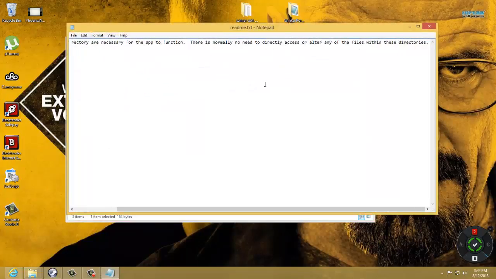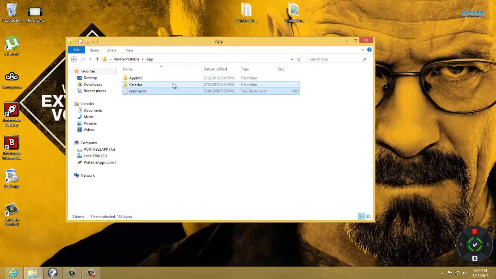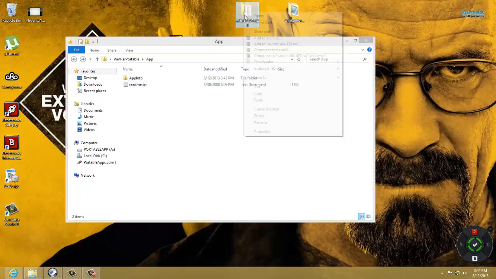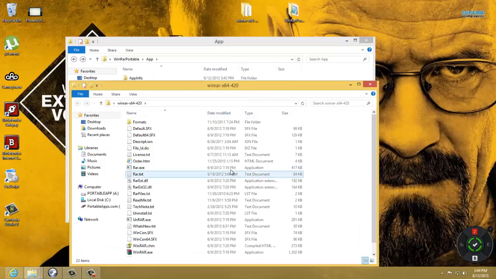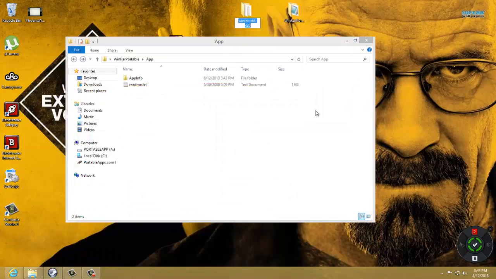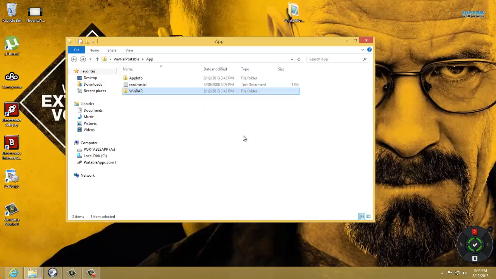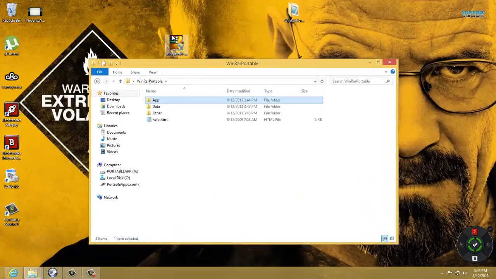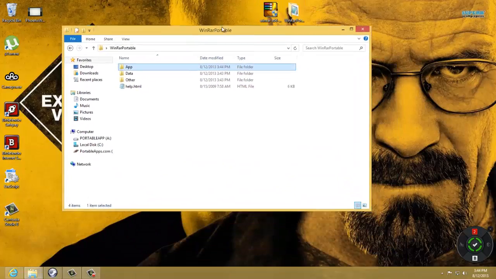The readme.txt is pretty much universal. You can leave it. Celestia. Now, this is where it gets interesting. Go ahead and delete this. Go back to where you extracted the installer executable and rename it WinRAR. Put it in there. Now, that's pretty much the hard part right there, guys. Besides one more part that we will get into.